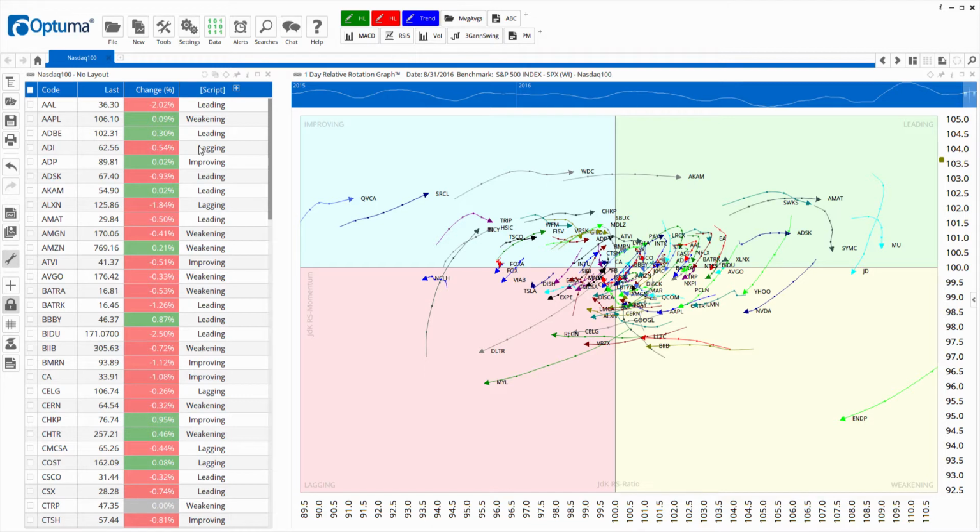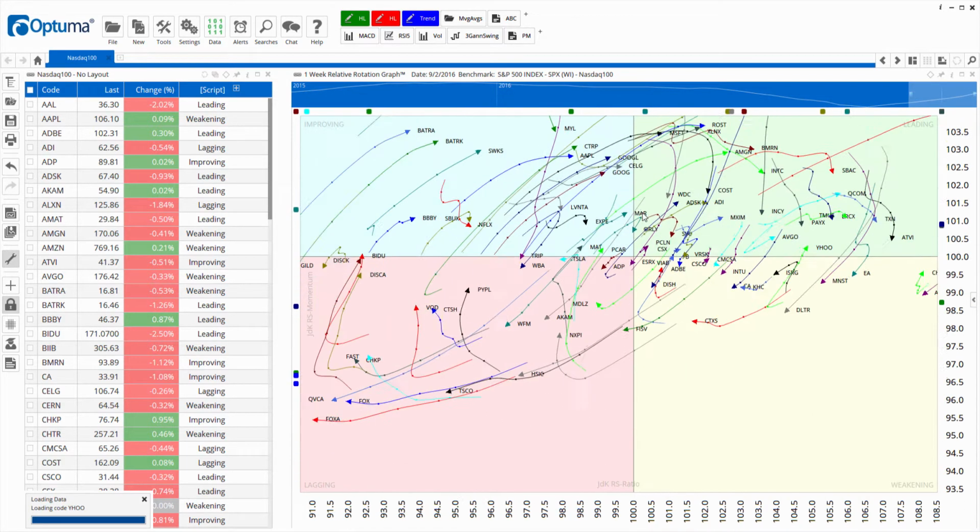So AAL is in the leading quadrant, so it'll be over here somewhere, whereas let's see, AKAM, that's an easy one to find, that's also in the leading. So if we go down here into the watch list, you can see it says leading quadrant. Now that's on a daily basis. We can change the RRG to weekly, so the longer time frame.